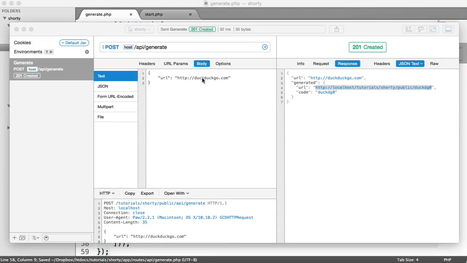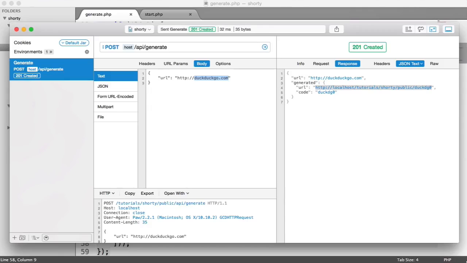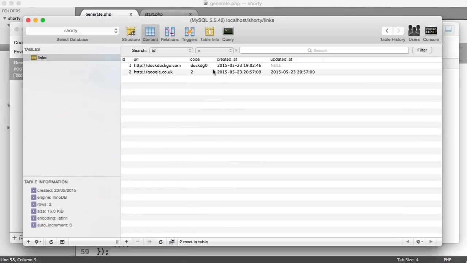Let's choose a different URL. So let's go for google.co.uk. Let's send this request through, and there we go. We get google.co.uk, the URL. Now notice that we have code 2. This isn't necessarily an issue. If you were to build this and host it somewhere, and people were to start submitting their URLs through to your app, this is still a unique code.